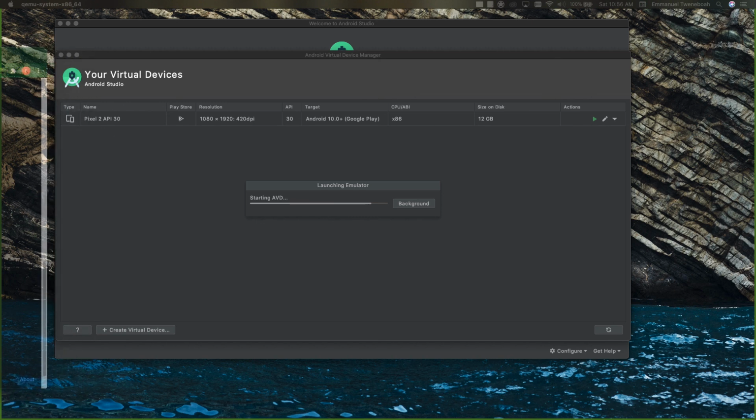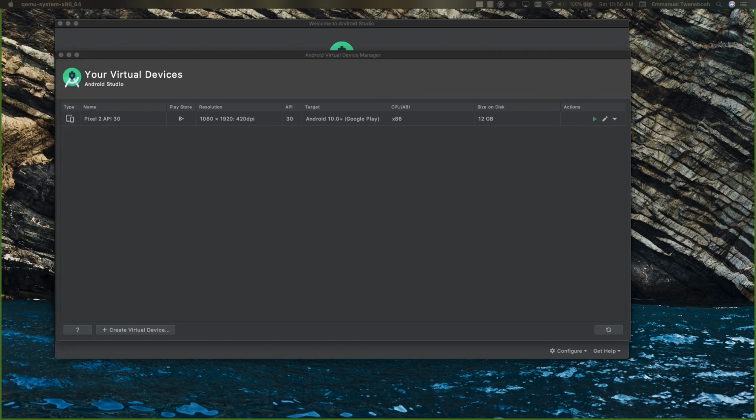That is how we installed Android Studio Emulator on our machine.